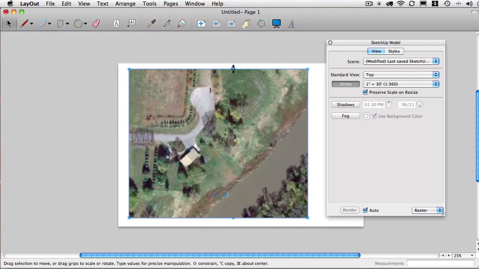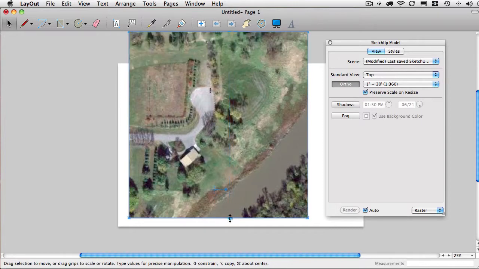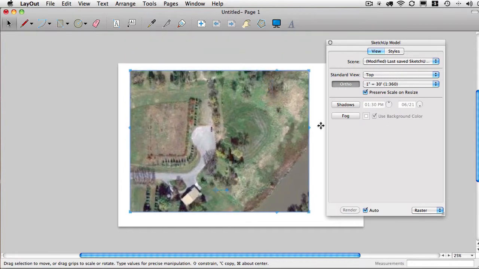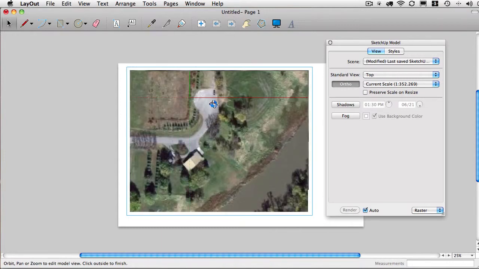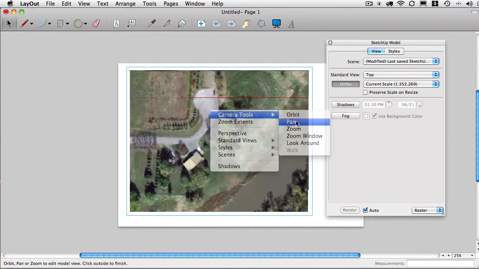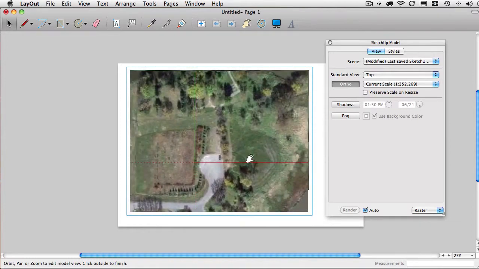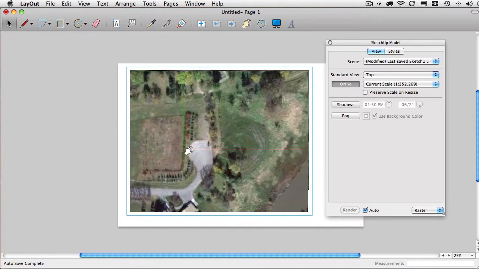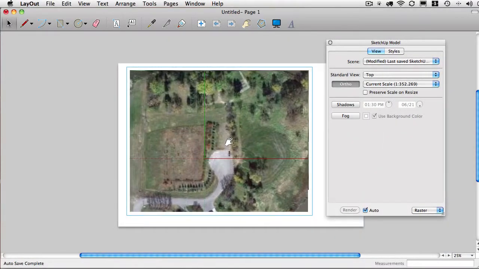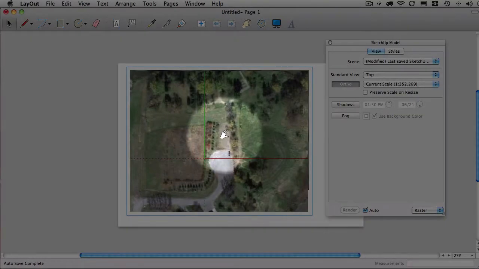You can either just drag the bounding box and then move the whole thing to get it where you want it to be. Or you can enter what's called SketchUp navigation mode, and you can do that by double-clicking, and then right-click, and then select Camera Tools and Pan. So that's another way we can move around. So now we're moving the view within this layout box. So there's our site, or the site I believe a lot of you are working with.